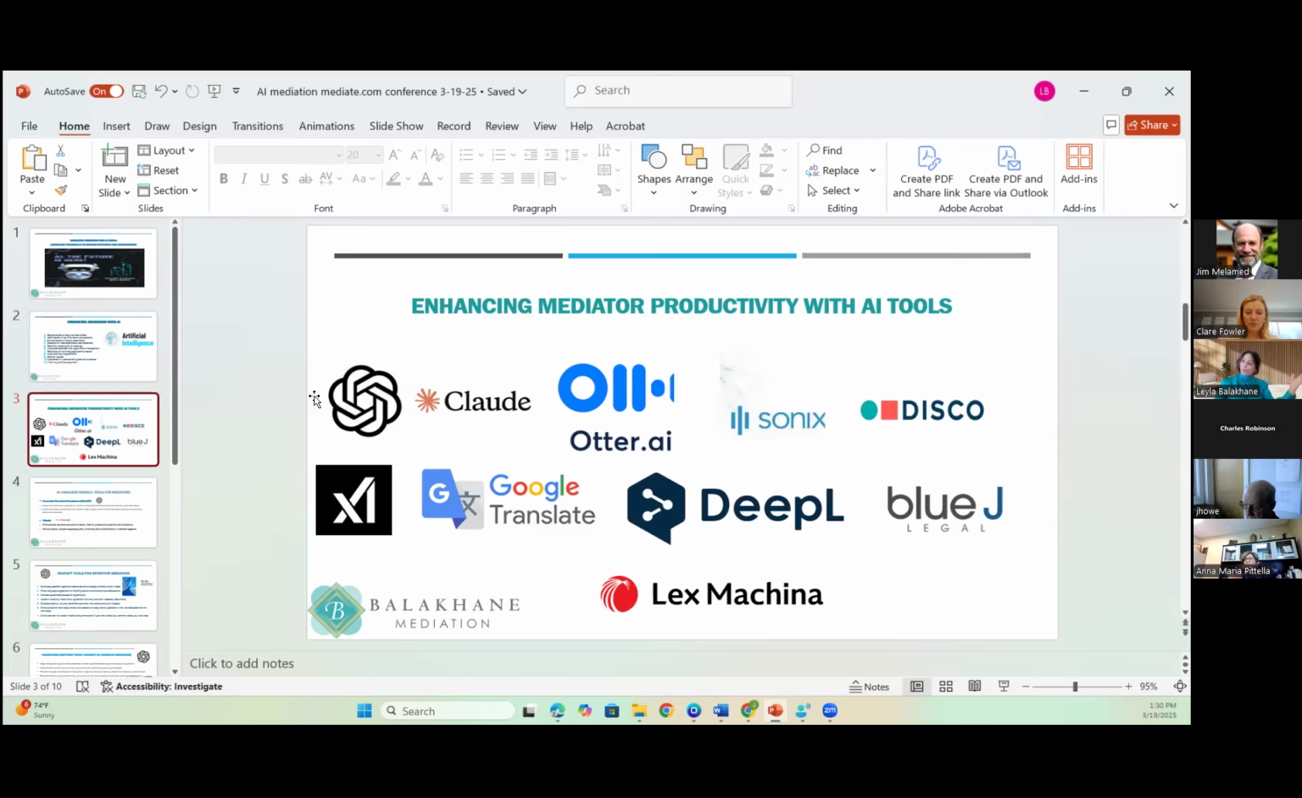So here are all the wonderful AI tools that we can use. These are their logos, but I'm going to go into them more. But I thought it was kind of cool to put in the logos here.